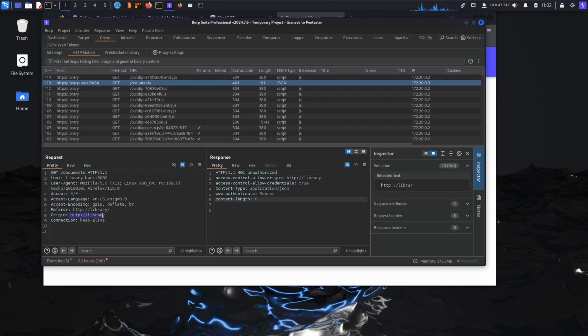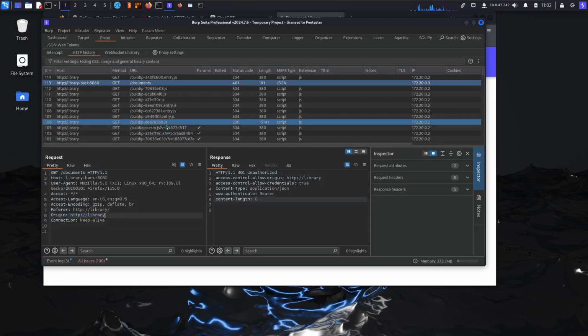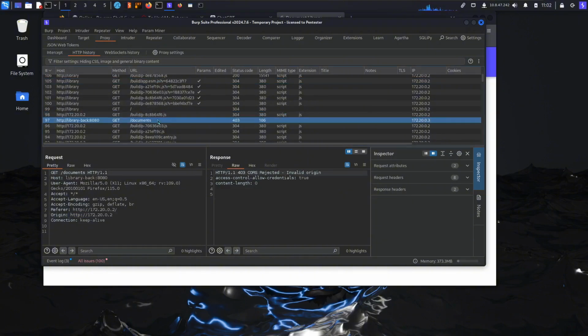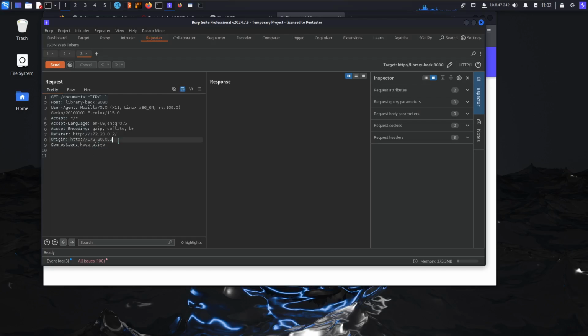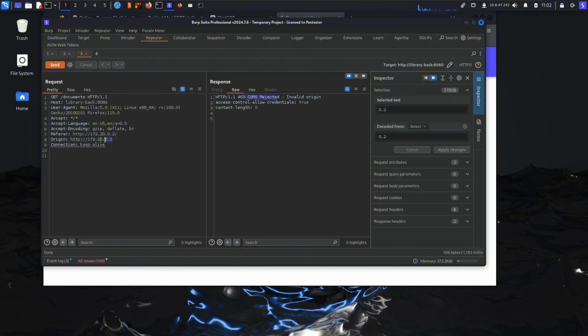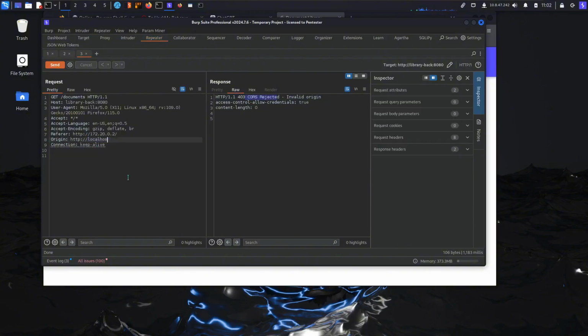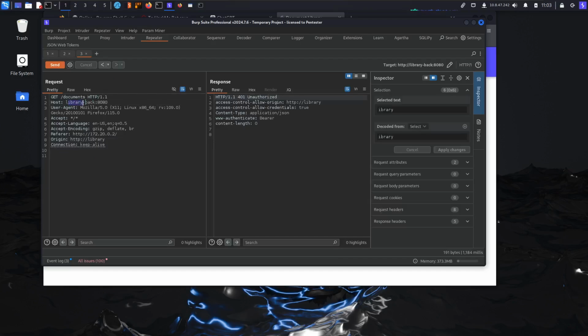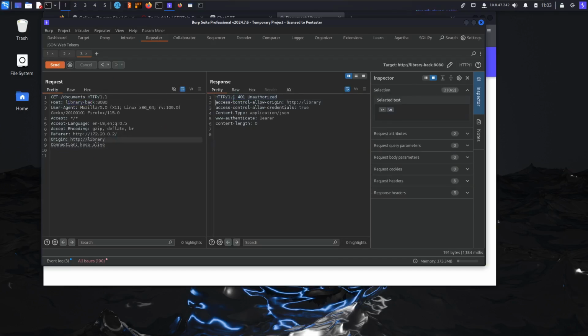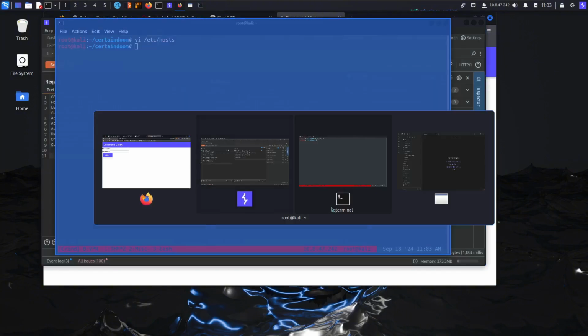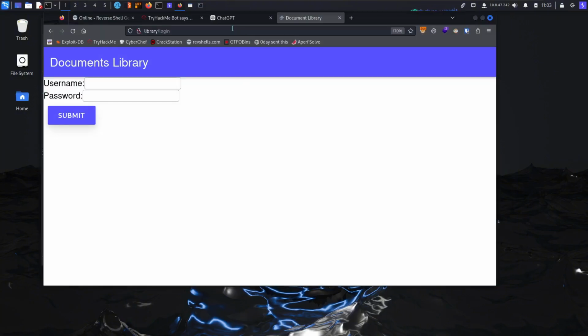So you see, if we just change the origin there, we get the CORS not accepted error. There we go. Let's just move to this and send it again. You see, 403 CORS rejected. If we just change the origin to, let's try localhost maybe. You see, we could bypass it using localhost, or let's just do library because it was making requests to library-back, right? So we got it. And after adding those hosts in our etc/hosts file, if we make a request to it again, we would be redirected to a login page.